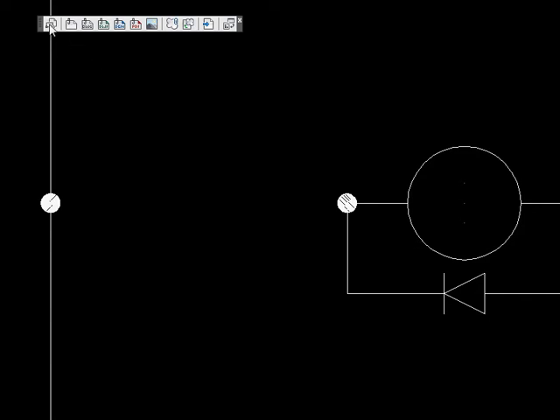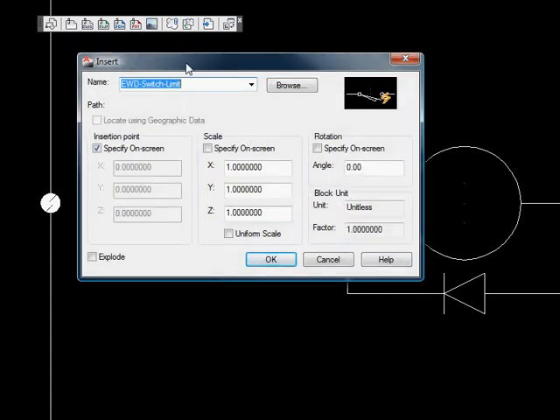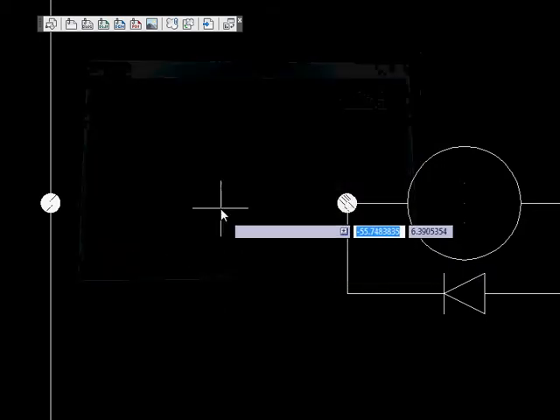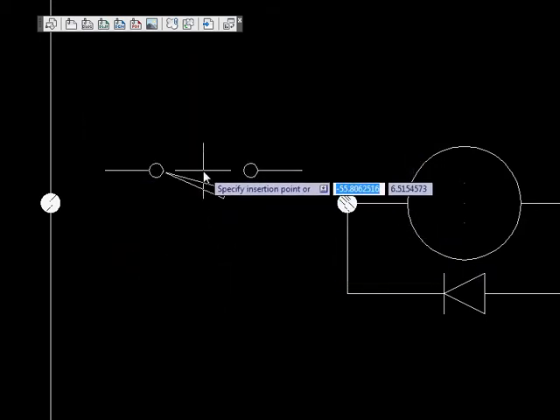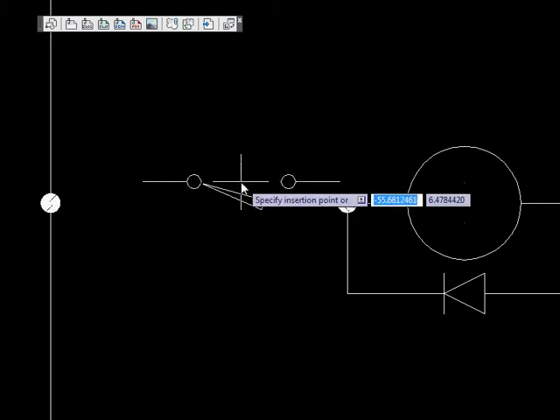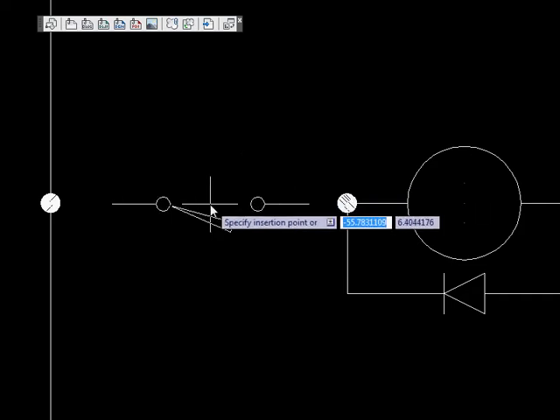I'm going to click the left-hand tool on that toolbar, and that's going to be the Insert Block command. I'm going to choose EWD-switch-limit and press OK. One thing you'll notice is that the cursor is right in the middle of the block. The block's in the middle of the cursor. So as I move the cursor around, the block follows with it. The middle of the block follows with it.